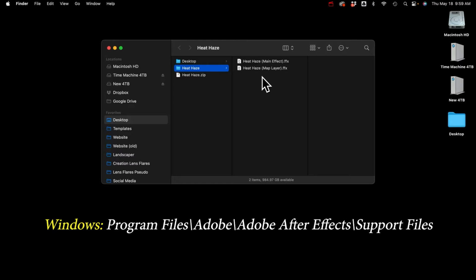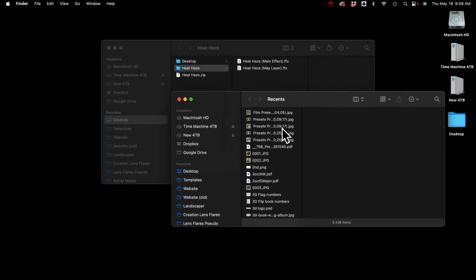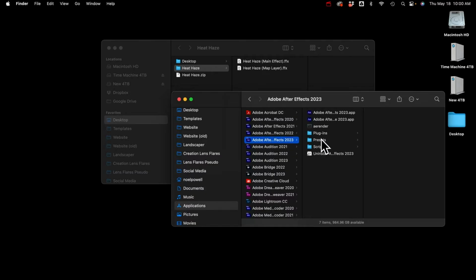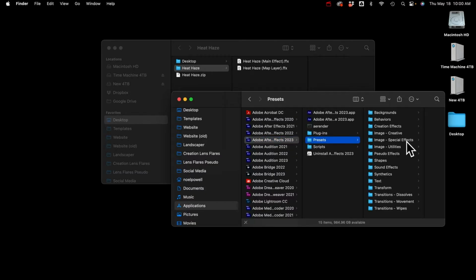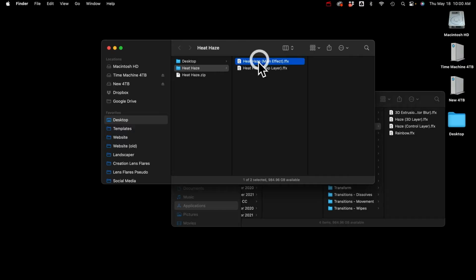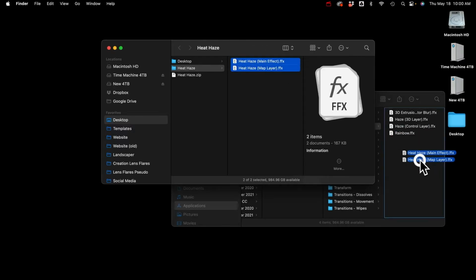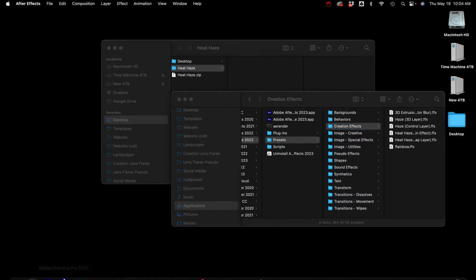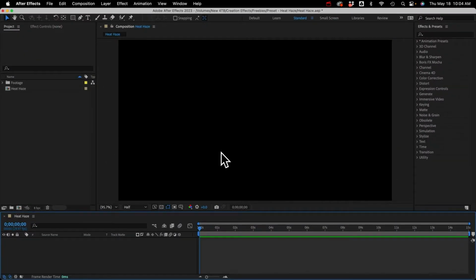But for Mac users, I'll open a new window and just go to Applications, and then Adobe After Effects, and then Presets. And if you haven't done it already, I recommend you create a new folder and call it Creation Effects, and then any presets you download from the site will be organized in here. And these can just be dragged into the folder, and then they'll show up in After Effects in the Animation Presets folder.